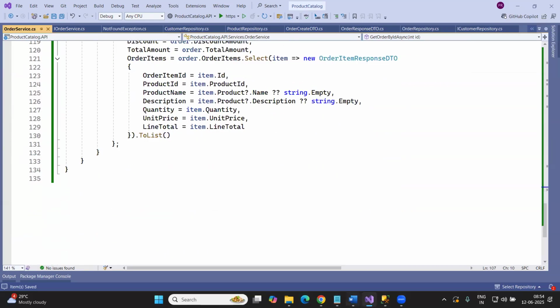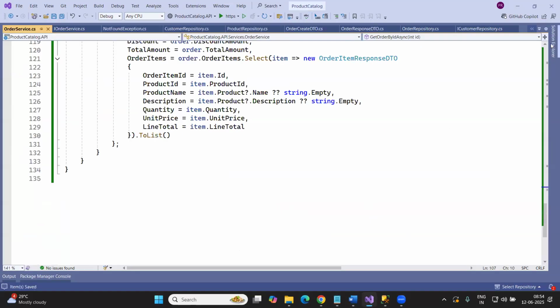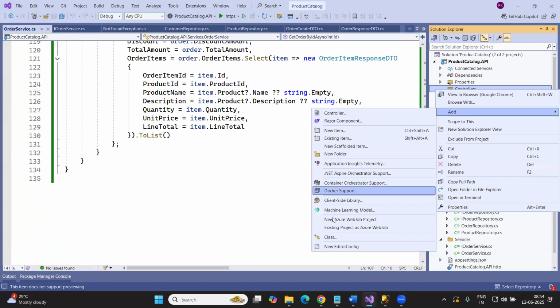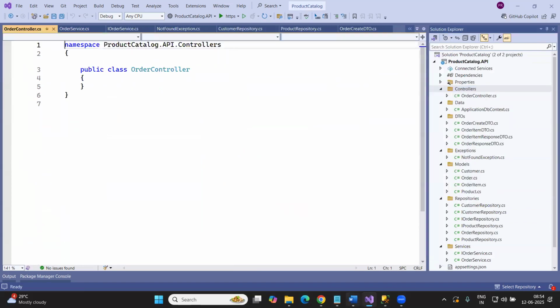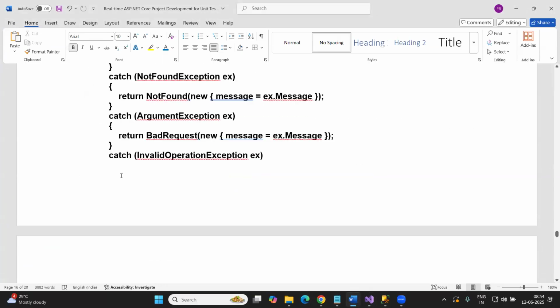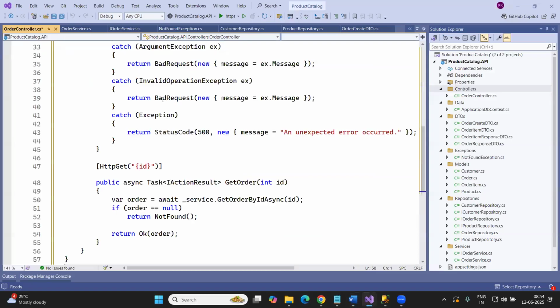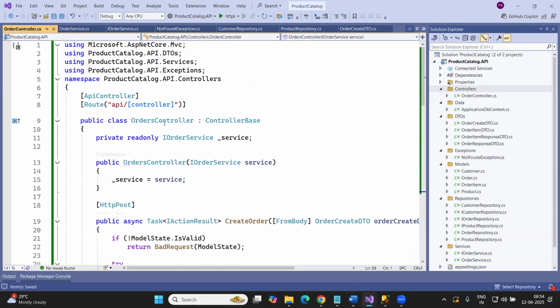Clear? So this is going to be my service class. The next thing we need to do is create my order controller within the controllers folder. So go ahead and add a controller. You can create a class file and then convert that class to a controller. Otherwise, you can create the API empty controller directly. So here I'm creating a class and I'm converting that class into a controller class.